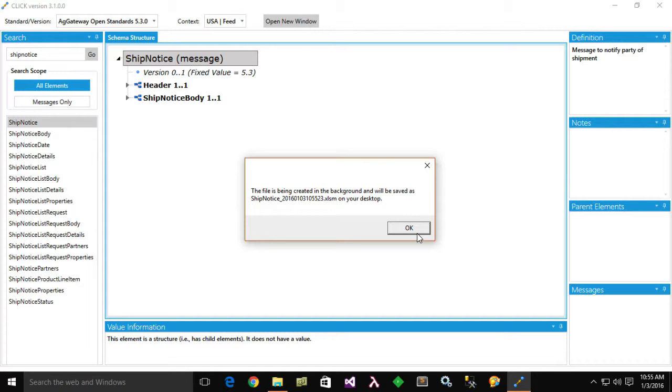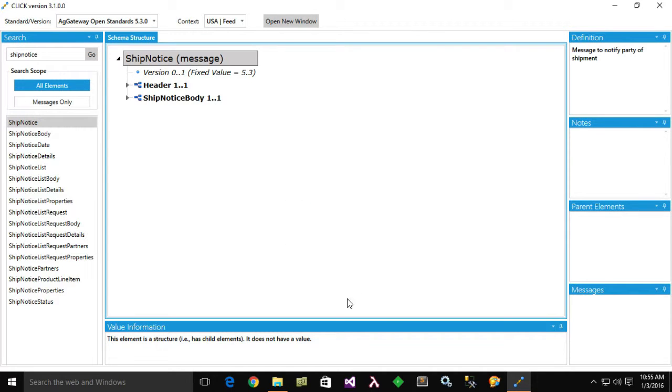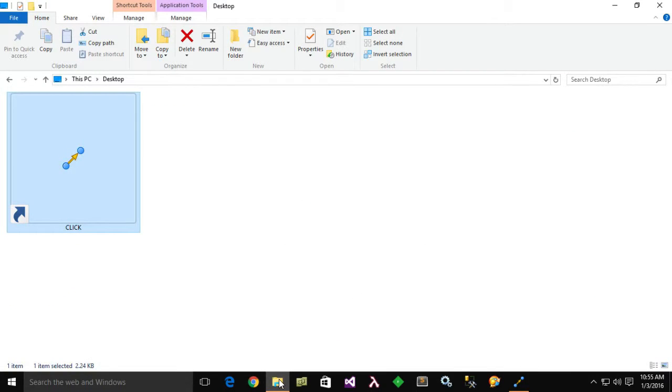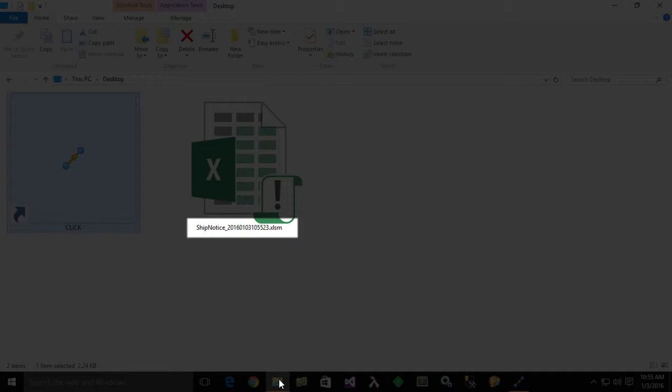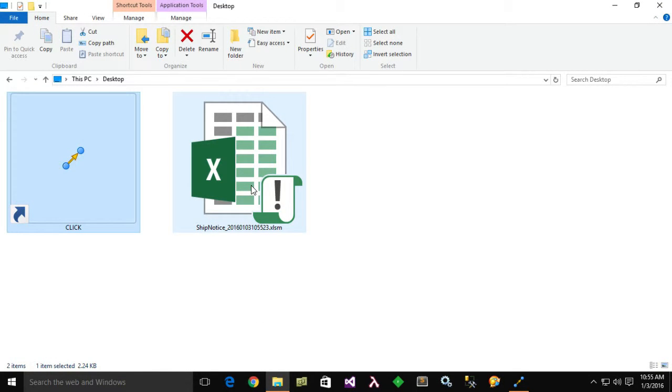We're immediately presented with a message informing us that a file is being created in the background and will be saved on the desktop. If we go to the desktop, you can see the file isn't present yet, and there it is. Before we open the file, there's a couple things to note about the file name. It starts with the name of the element that we right-clicked on, in this case ship notice. Then it's followed by a date timestamp, and then finally by the extension XLSM, which indicates a macro-enabled Excel file. More on that when we open it.